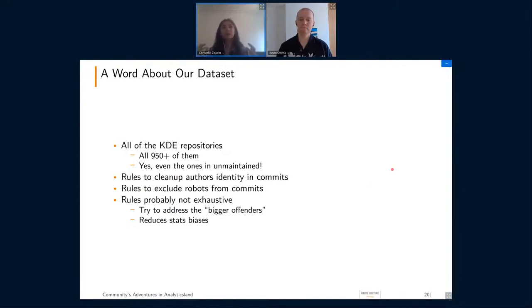So what about our data set? Here we're going to talk about what's happening with the community. We have a data set that we're going to analyze. And what is it? It's constituted of all the KDE repositories, all 950 plus of them, and even the ones that are unmaintained, because we think they offer pretty interesting insight. And we're using the feature in Kanban that allows us to program some rules and then apply them to our data while processing them. So that's the rule set.